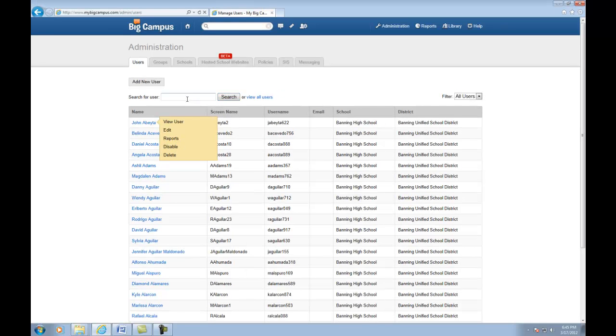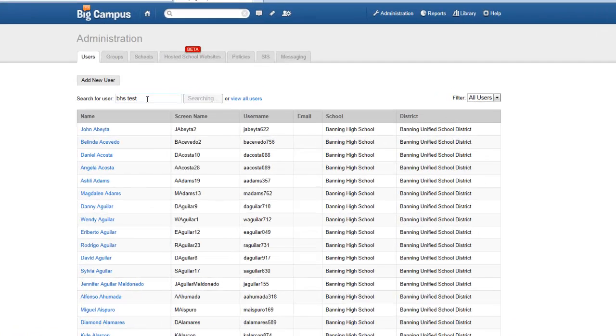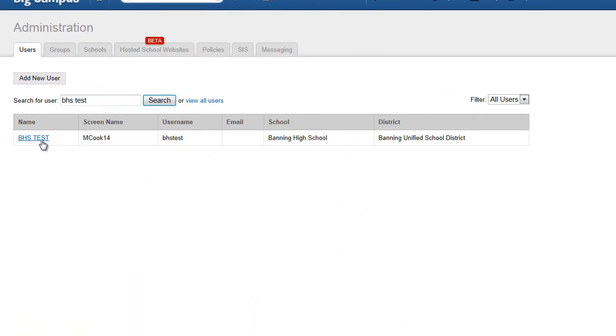So first let's find the user we're looking for. So here's my test user. If I want to disable that user, I can do it from right here. They will no longer be able to log into My Big Campus.